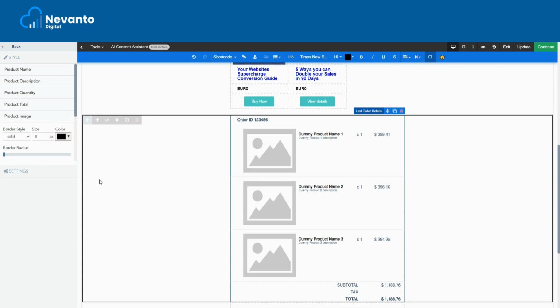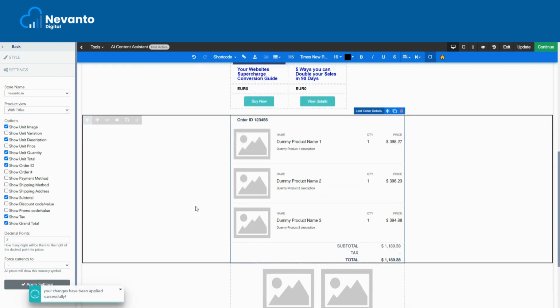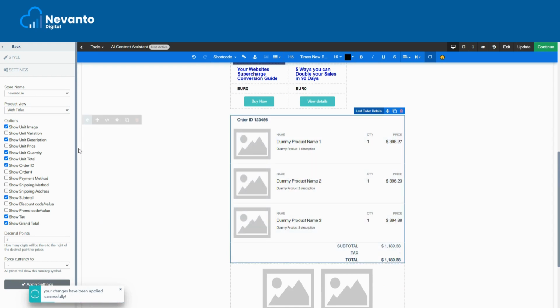Look at those settings. Again, you've got even more information here. You've got your product view of compact or with tiles. I'll just show you with the tiles. So again, it goes across. It just dynamically changes within that. You've got your different options here. Again, completely up to yourself of what you want to show your customers. Decimal point, currency, and that's a lot of the information there that you can utilize.